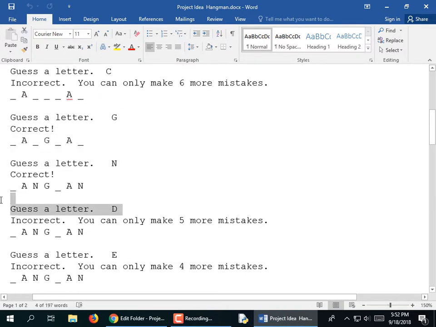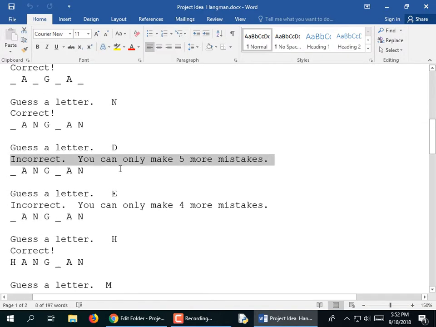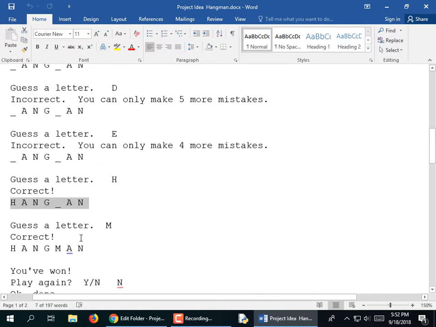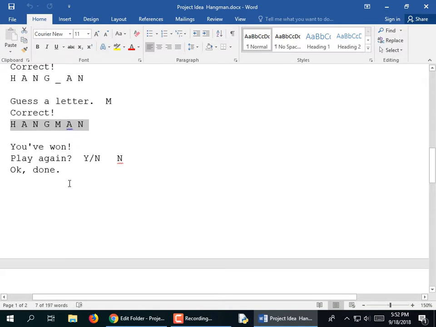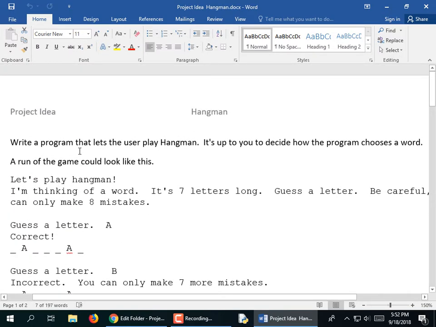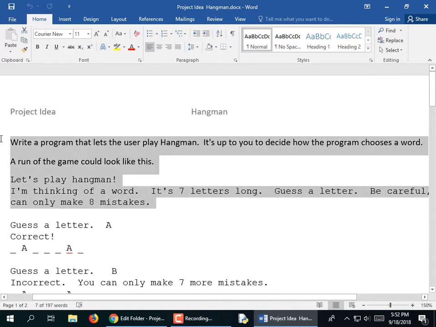Now, if I was going to revise this a little bit, I would make it look a little bit better, but on the other hand, you could probably make it look a little bit better as well. And you keep guessing, each one lowers the number of mistakes you can make. Each letter you get right pads it out so that you can see the whole thing, and finally you get it right. You've won. Play again? Yes, no. Okay, done. So this one's actually a little bit more interesting than it looks when you get down to actually programming it.